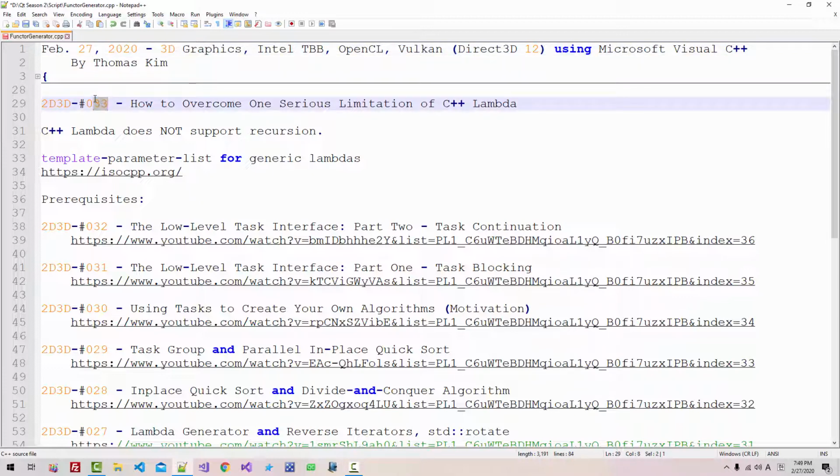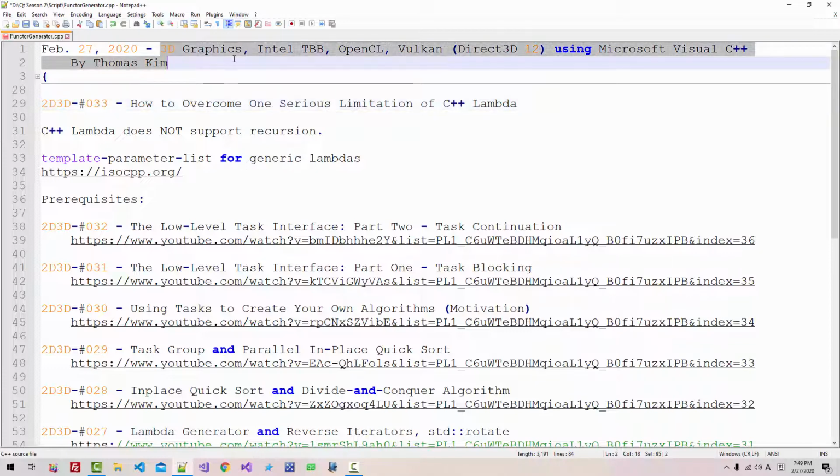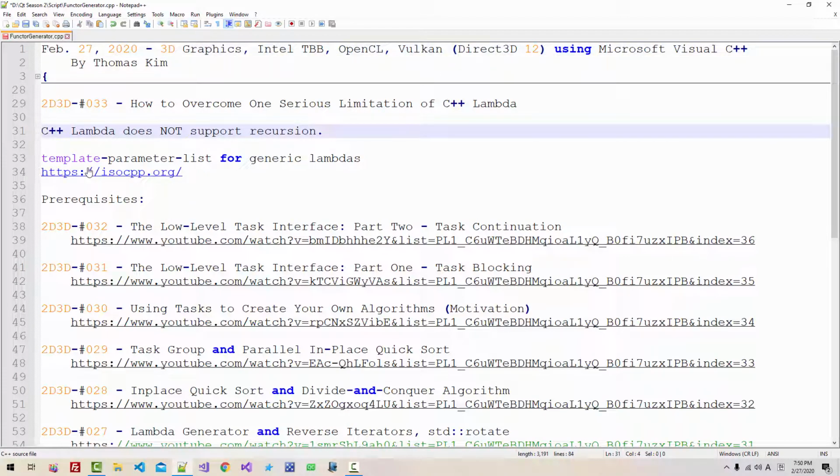This is my 33rd episode about 3D graphics, Intel TBB, OpenCL, and Vulkan using Microsoft Visual C++. As of today, February 27, 2020, C++17 lambda does not support recursion.